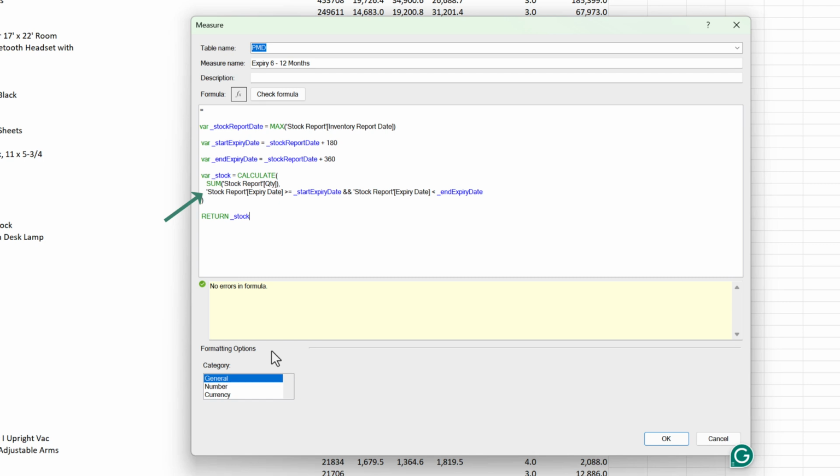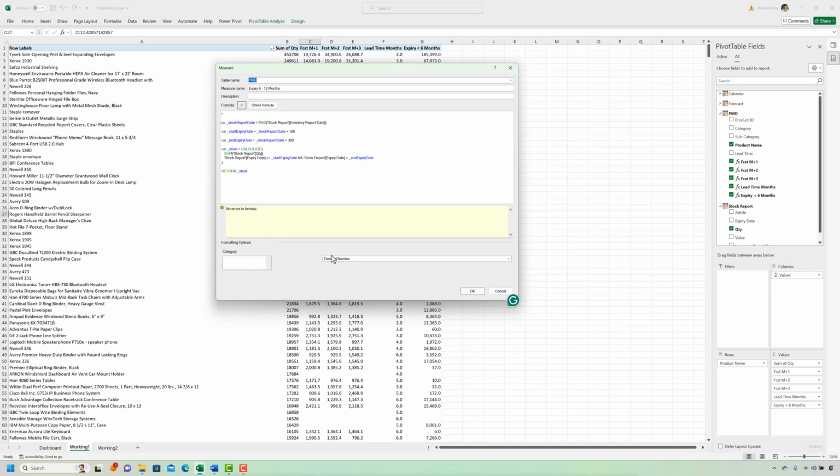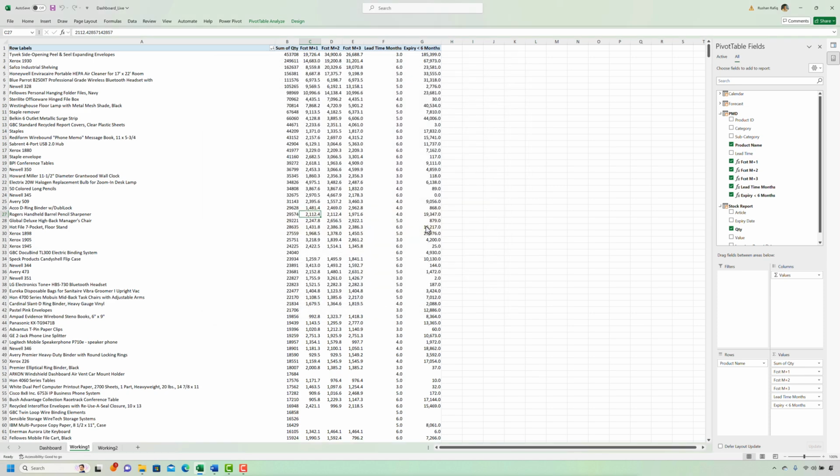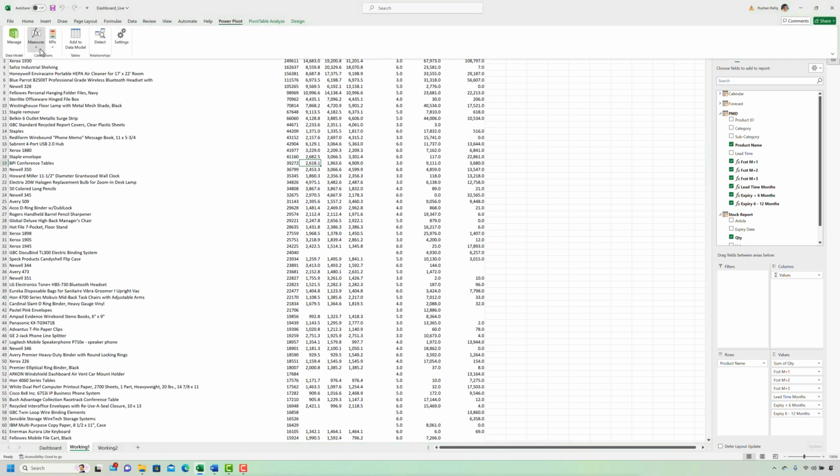Lastly, in the filter context of the calculate function, we are putting two conditions. We are saying that we want to total the quantity where expiry date is greater than the starting expiry date, that is 30th November 2024, and lower than ending expiry date, which is 31st May 2025. Lastly, we will set up the expiry bucket for all the stock that is expiring after 12 months.